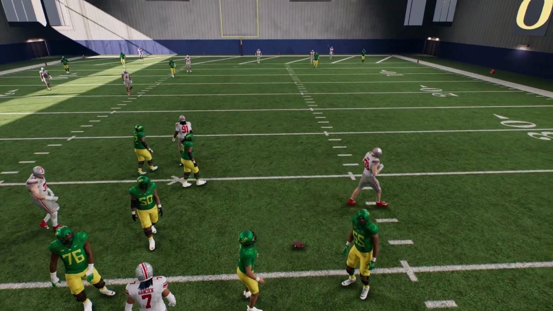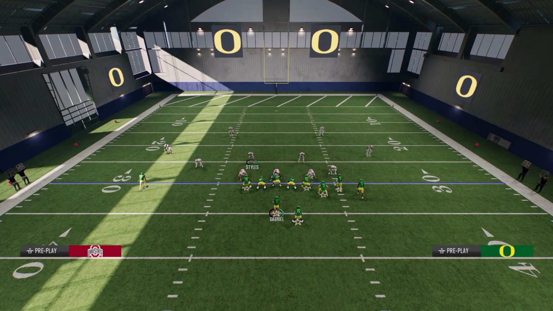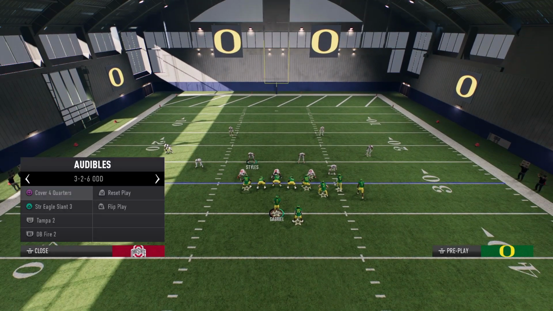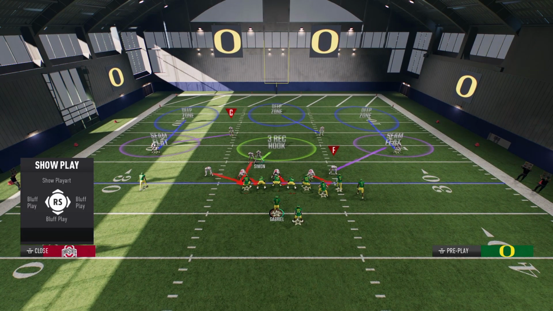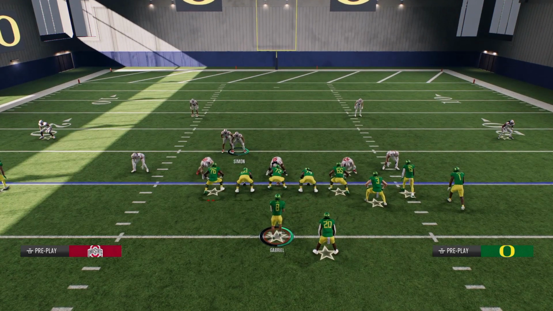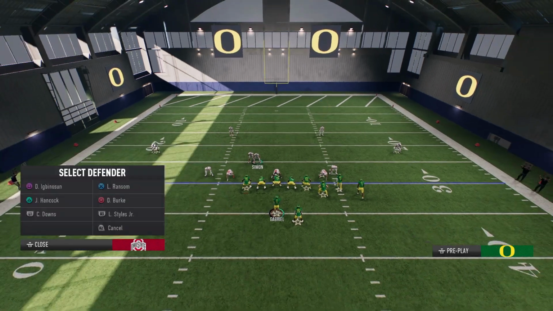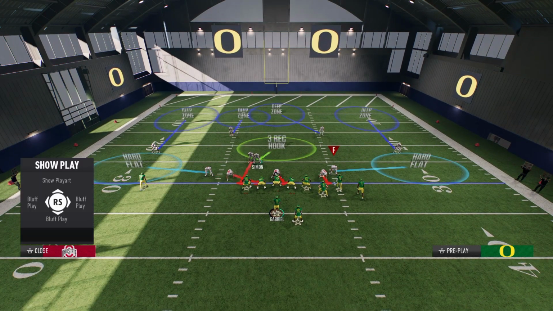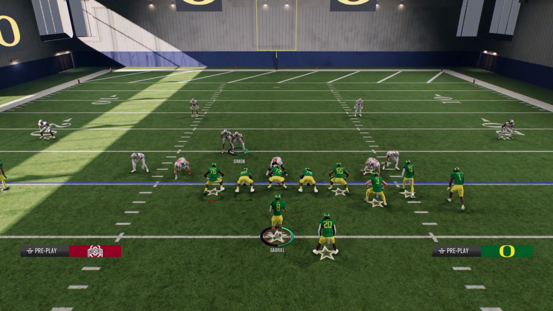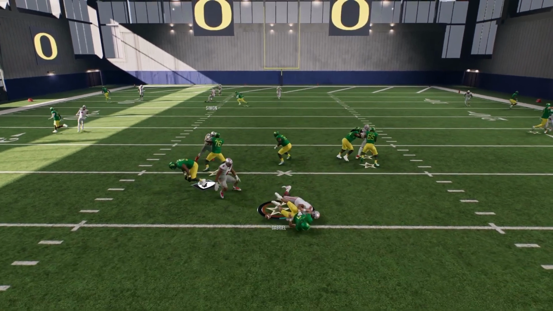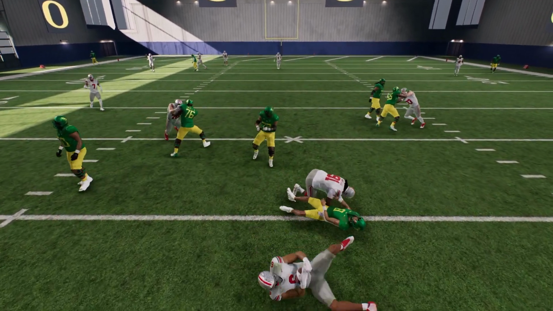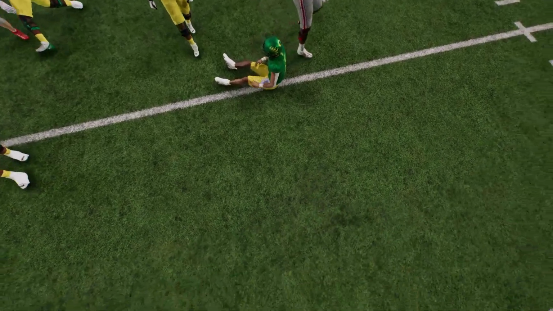Another way we use this blitz, though, is if they're just consistently picking up the edge pressure, you can audible to it, flip it like this. You spread the D line, and then now what you're able to do is go to this look where you're going to stay on this user, and you're running like this, and now this guy has a chance to loop around the edge, right? These are the ways you could run this defense.